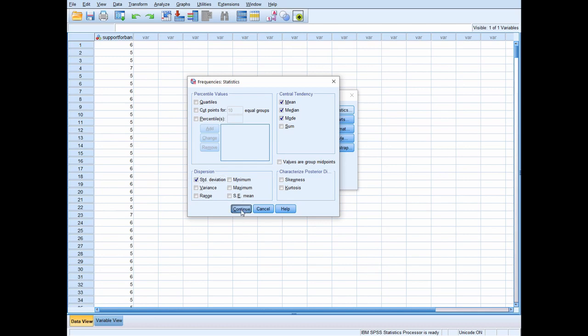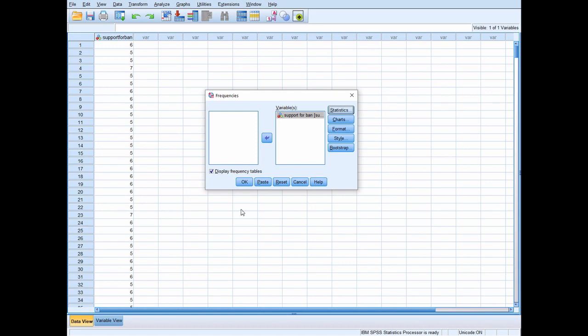Click continue. Okay, you're still not quite there. We're almost there. Turn off the display frequency tables. We don't really need that. That's just going to clutter your output. So turn this off. Then go to charts over here and click on charts.